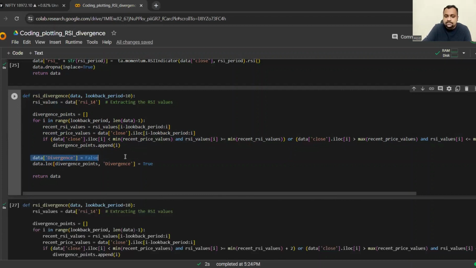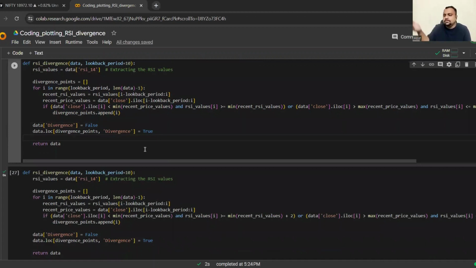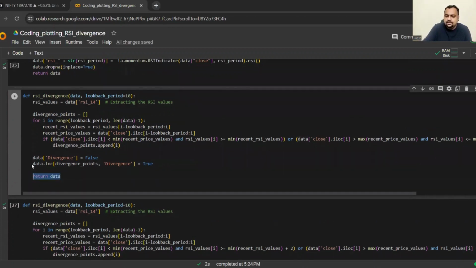Data over here for us is our data frame. In that data frame, we have the divergence column, which we have initiated, and the entire column is false. Now, the divergence points is the list which we had created. Wherever there is something in the divergence points, there we are going to mark the column of divergence as true. So we're going to have an extra column which will say true, false, and so on. Mostly it will be false, false, false, because you don't get a divergence every day. But whenever there is a divergence, it will be true. In the end, this is going to return us the data frame, and return data is written over here.